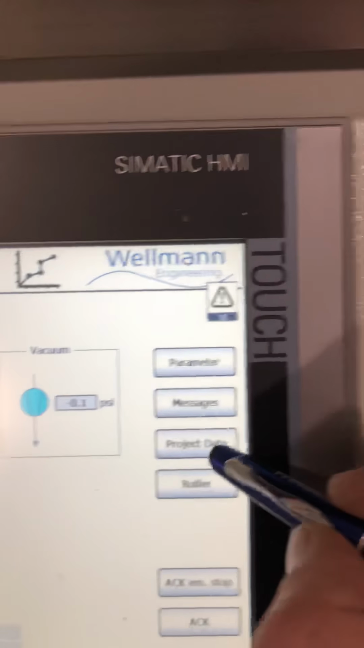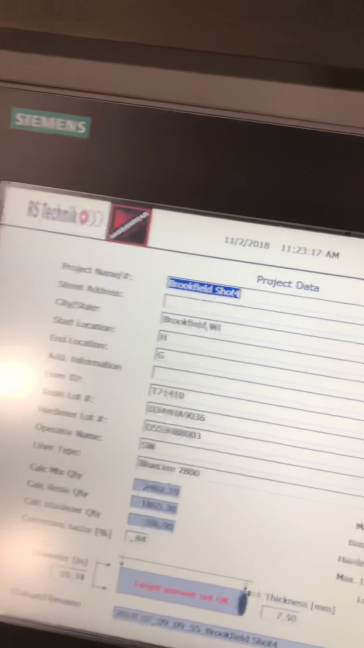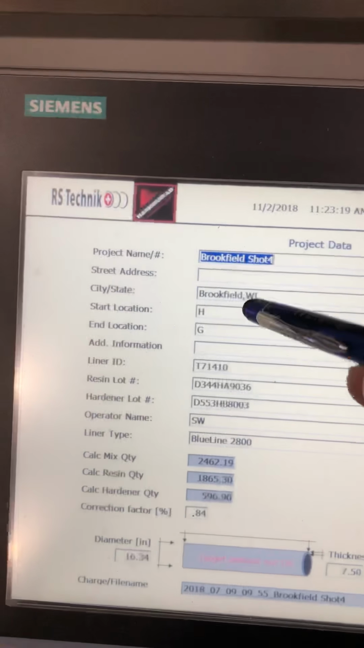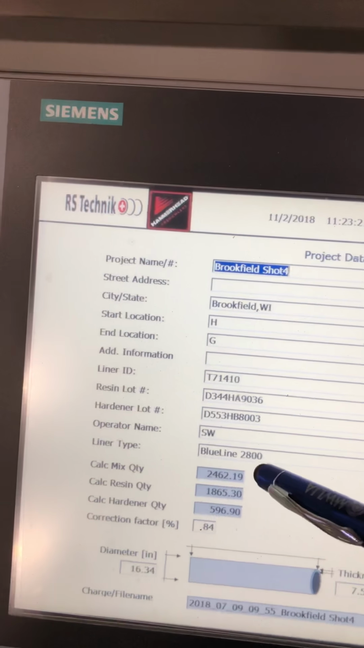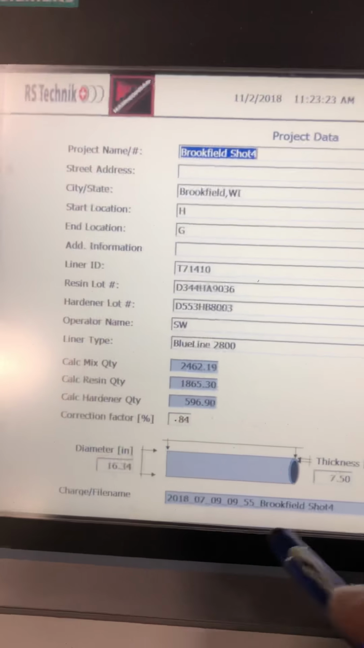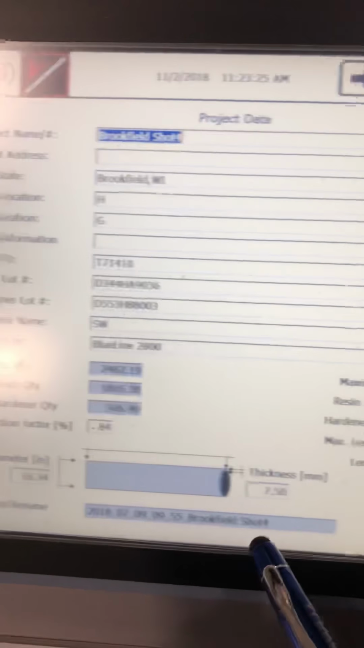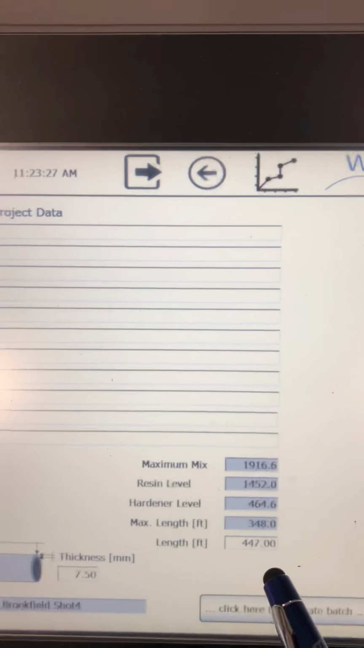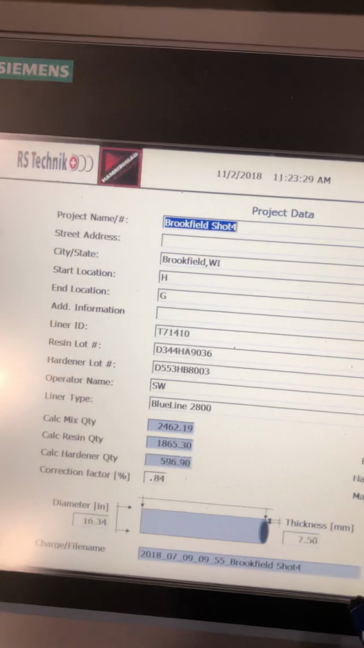Then we can go to the project data screen. This is where you can put any of the project parameters you want in this section. Then down in the bottom section, you would put the diameter of the liner, the thickness, and the length, and it will calculate the batch.